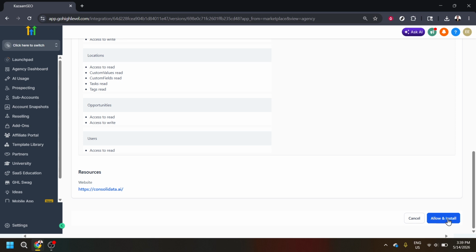After a moment, you should see a confirmation that the installation was successful. From here, you'll find the plugin listed in the marketplace under your installed apps, and inside the chosen subaccount, it may appear under Integrations, Settings, or as its own menu item, depending on the provider. If it doesn't show up immediately, refresh the page. If you run into access issues, confirm you're in Agency View and that your role has the right permissions. And that's it. Your plugin is installed and ready to use.